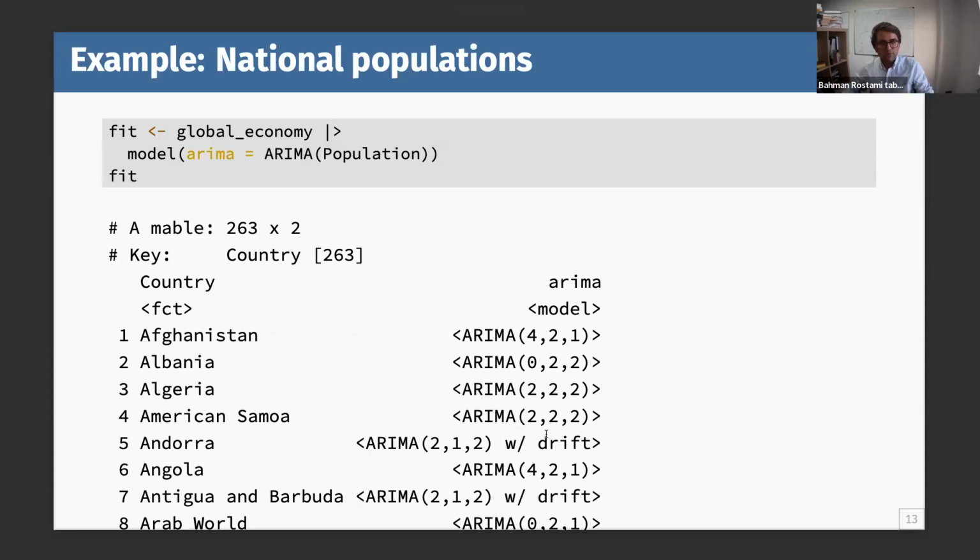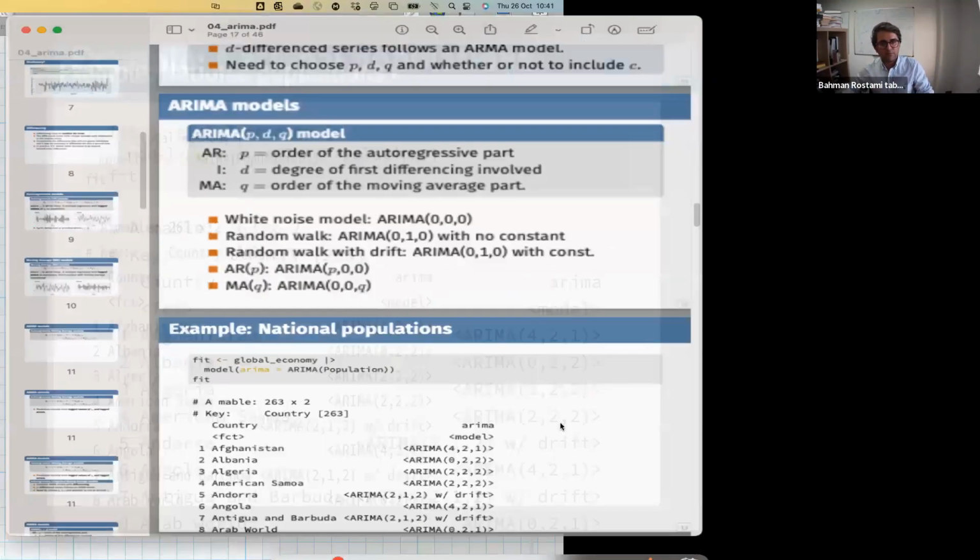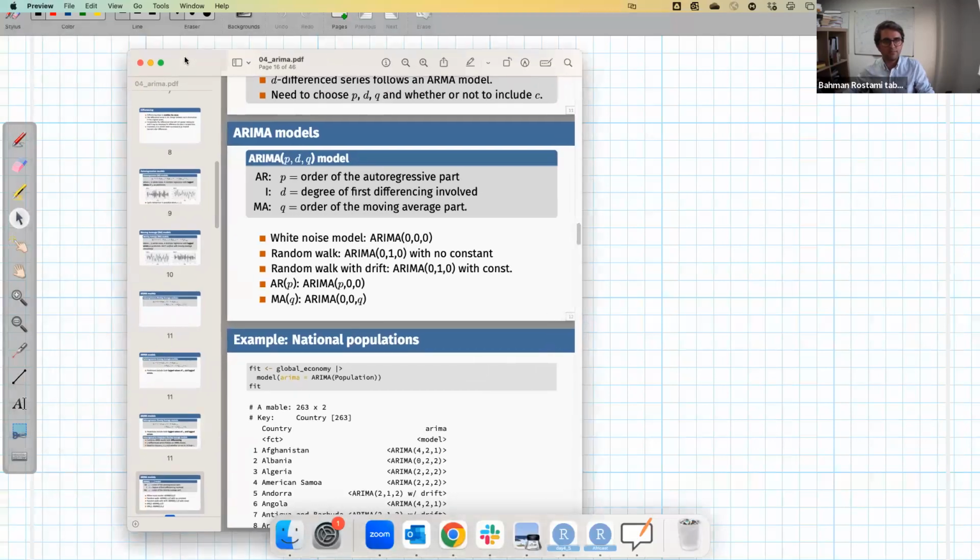So I can go and show you one example in R. And then we'll come back to discuss some other important aspects of the modeling, including how ARIMA works in general.